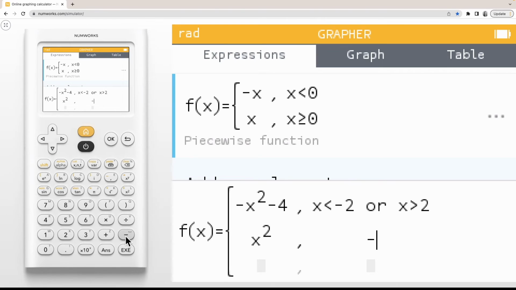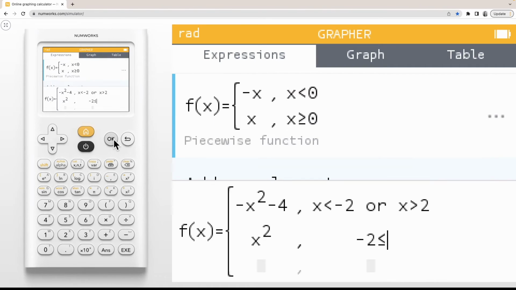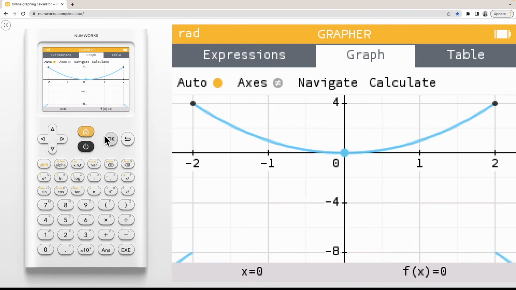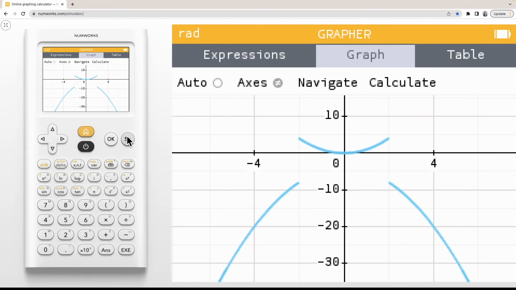So I'll say negative 2, use my toolbox again to get my less than or equal to x, which is less than or equal to 2. And now I've created my piecewise function. Again, let's take a look at our graph and zooming out to see our piecewise. The last thing that we'll look at is some of our advanced functionalities.